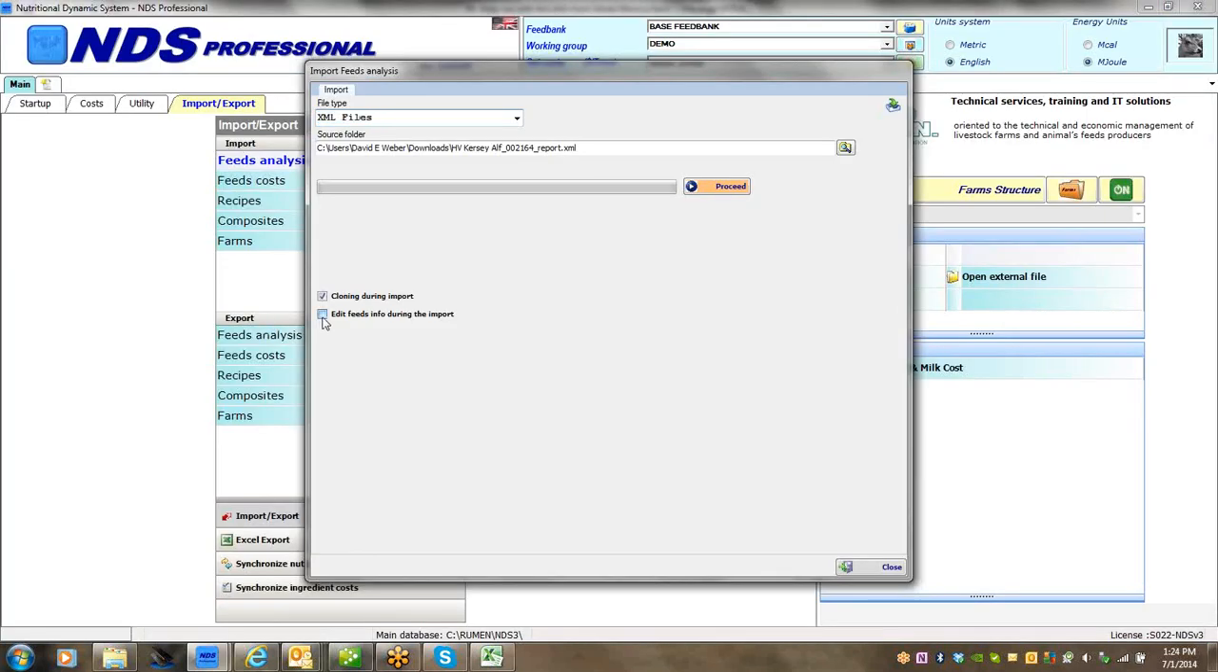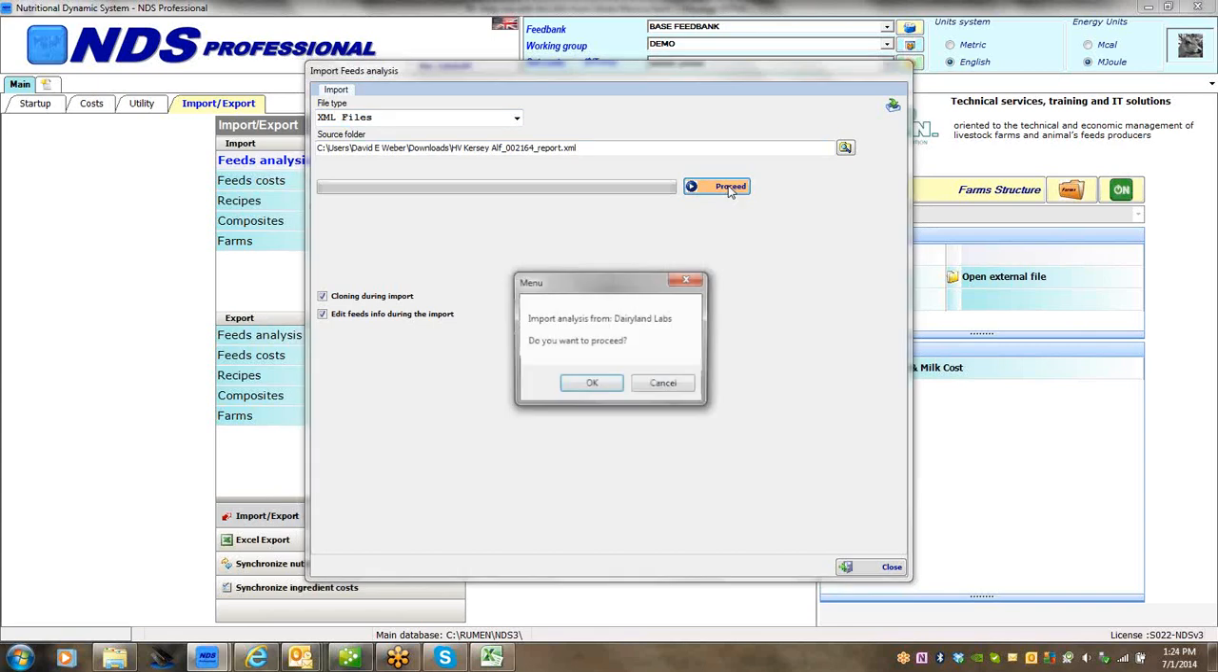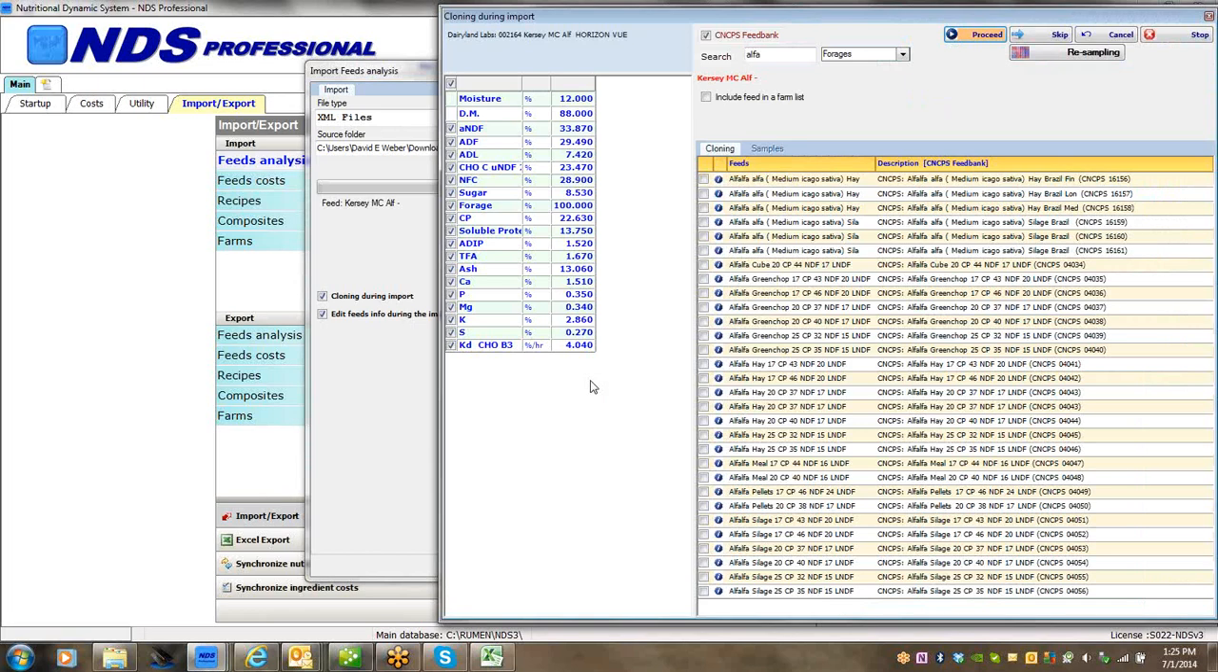And I'm going to edit that. Cloning, of course, is already clicked automatically. Need to make sure that process is being done every time. So I'm going to import from Dairyland Labs again. Here is the analysis that was run.